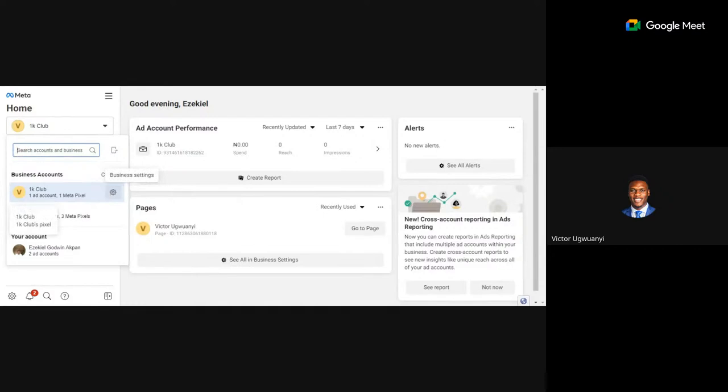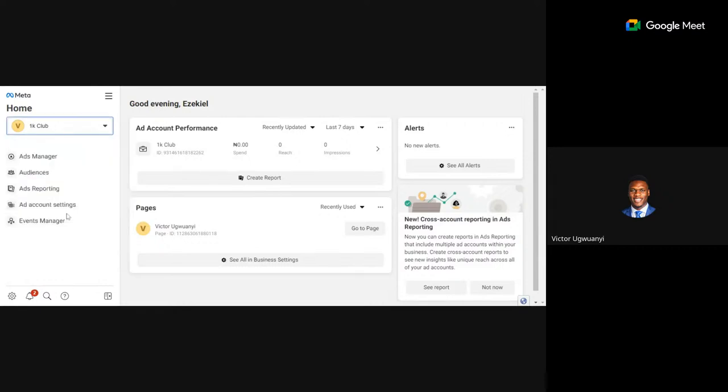You're about to start paying them to get you what? Customers for your business. So you focus on the business account. Now, for the business account, I'm going to switch to the one that says SoSwipe. You can decide to switch between businesses, okay? And this SoSwipe has four ad accounts on it. The other 1K Club has one ad account, but I'll be using SoSwipe for this. I'll select SoSwipe instead, and it will load up and take me straight to my business account called SoSwipe.